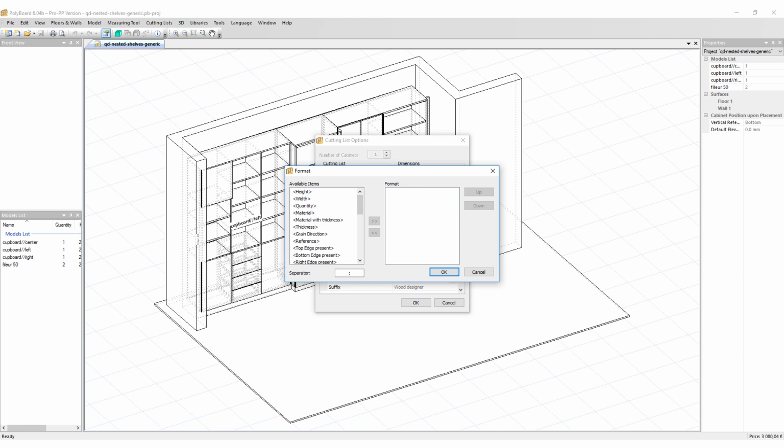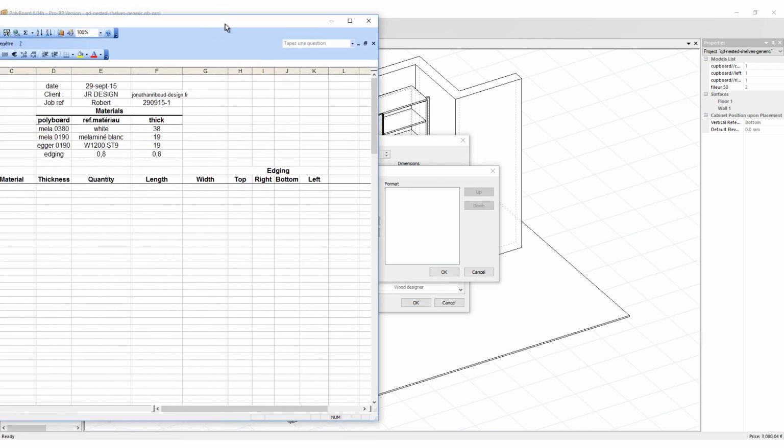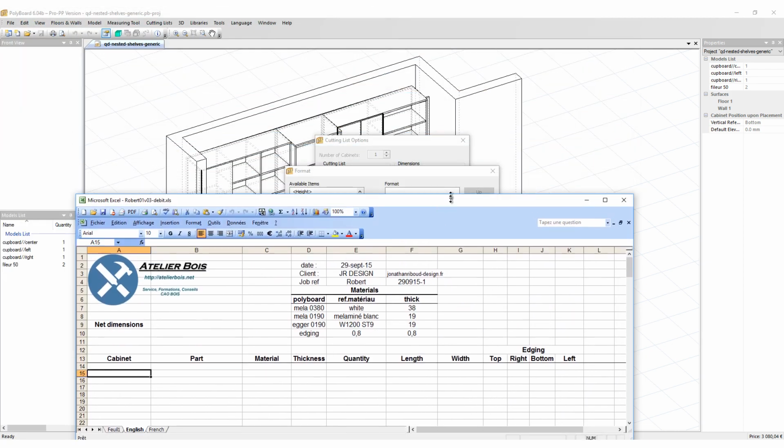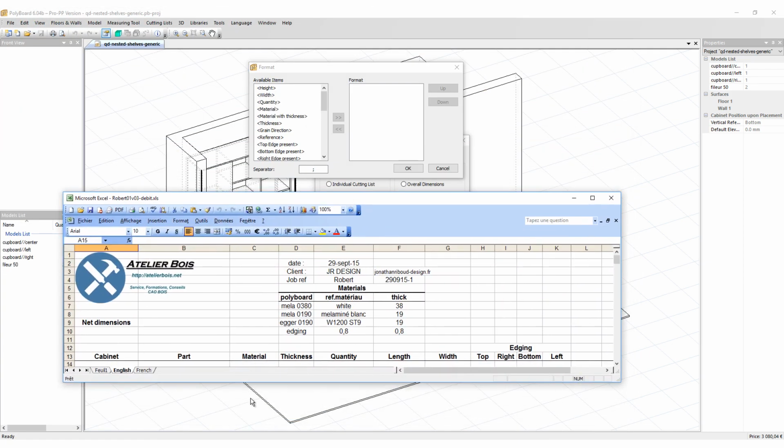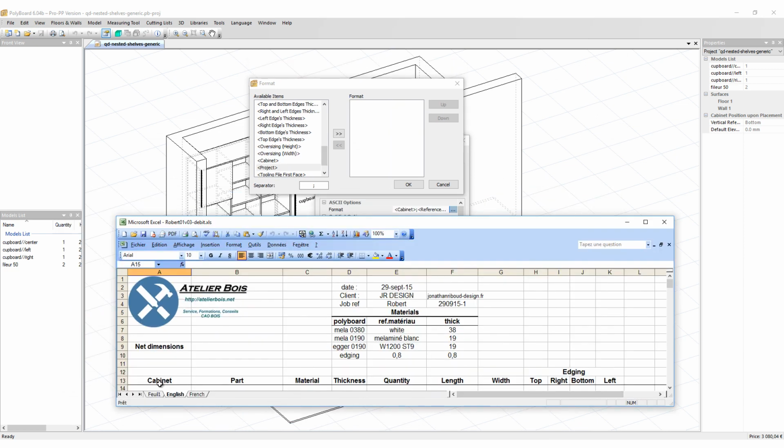Now if I go back to our spreadsheet here, let's open our spreadsheet and let's make this spreadsheet a bit shorter. We can see now what columns we need. We can see that the first column we need is the cabinet column. So when we look in our items list, we can see there is one called cabinet. Let's just put that in our list. Either I can just click on cabinet and use this button here, or I can just drag it across onto the format list. So the first item in our ASCII export will be the cabinet item.